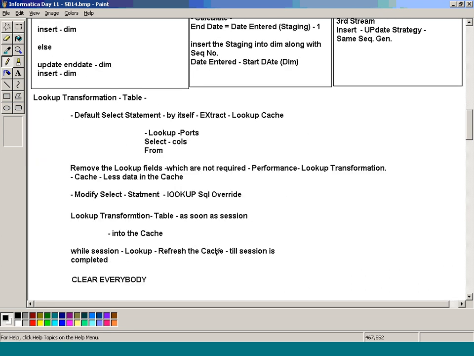Lookup transformation writes the SQL by default based on the lookup fields. So remove the fields which are not required for you from the table on which you did the lookup. In the lookup transformation, remove the fields. You can modify that default select statement.